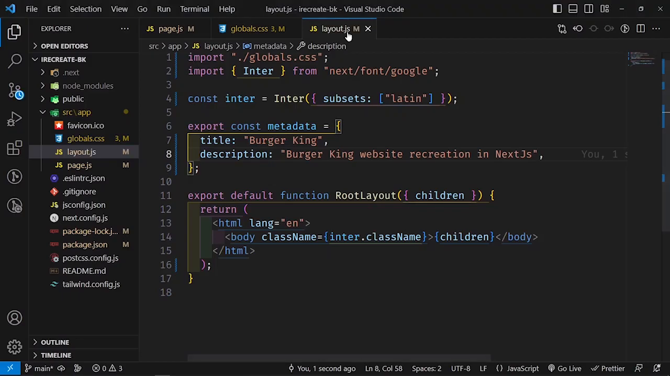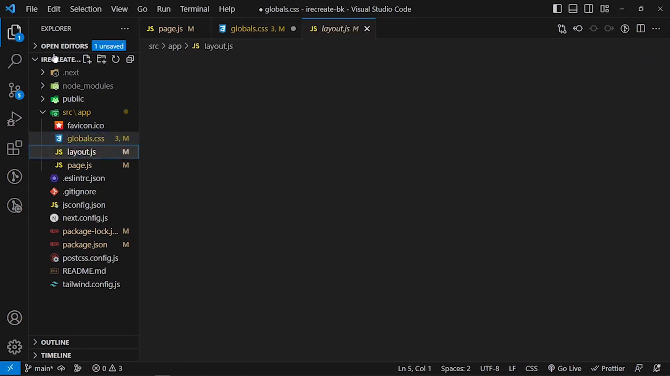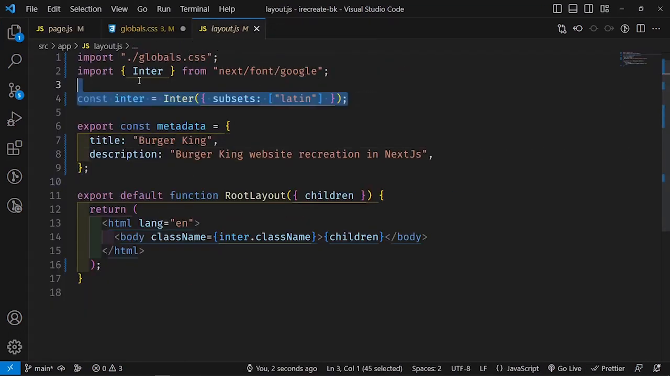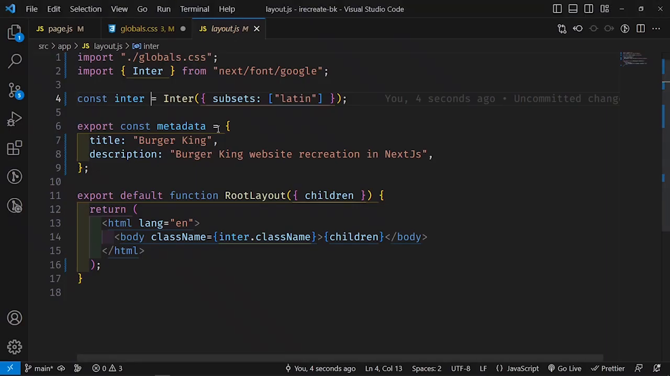So let me set up a few global things that we need. We need a font here. Let me see. Inside our layout.js, we can import Google fonts in Next.js like so. Now I don't want this font. I want a font that is called Caprasimo.